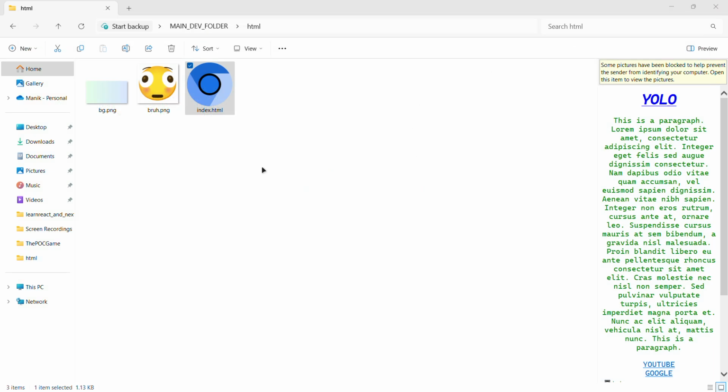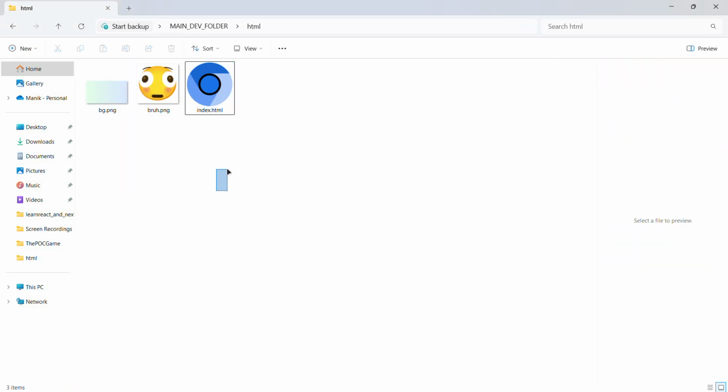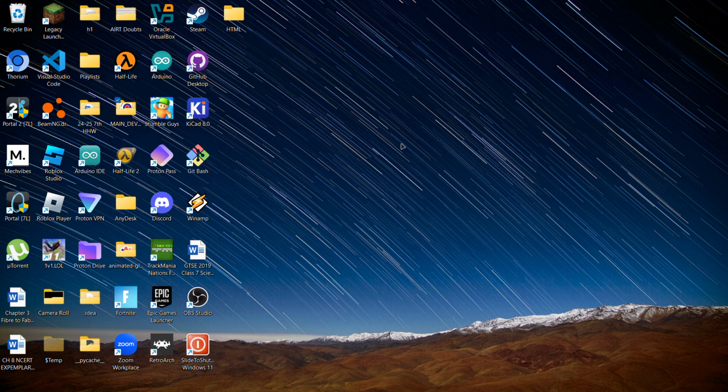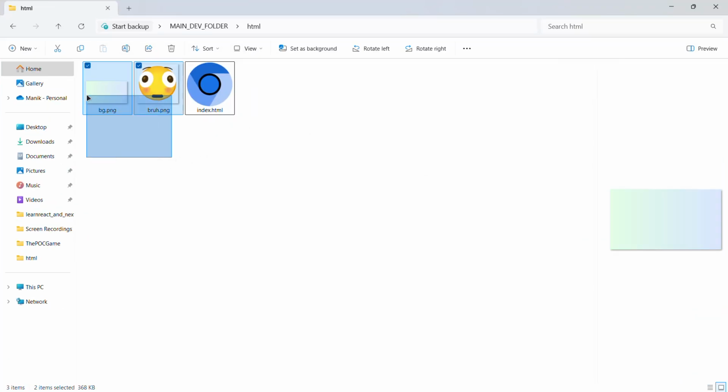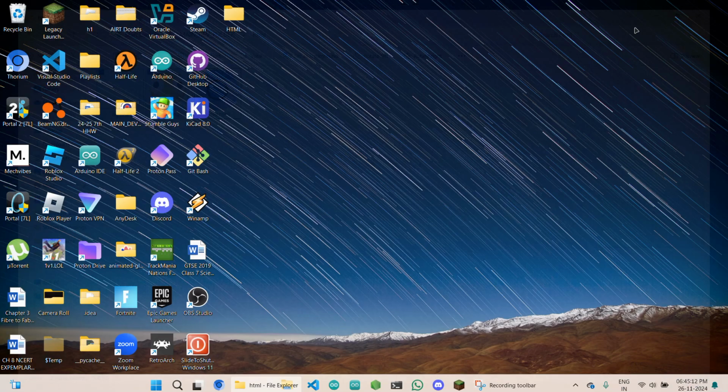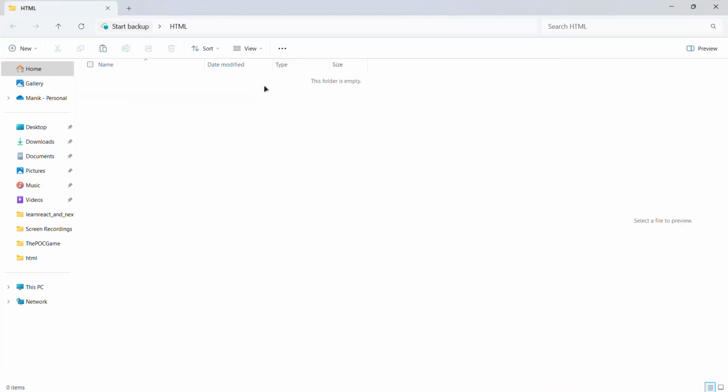So first of all, to make this website, we did these two images. So what I'm going to be doing is making a new folder on the desktop. I would recommend you do the same if you want to follow along. And then I'm just going to be copying these two, Control C, and pasting these two images over here.